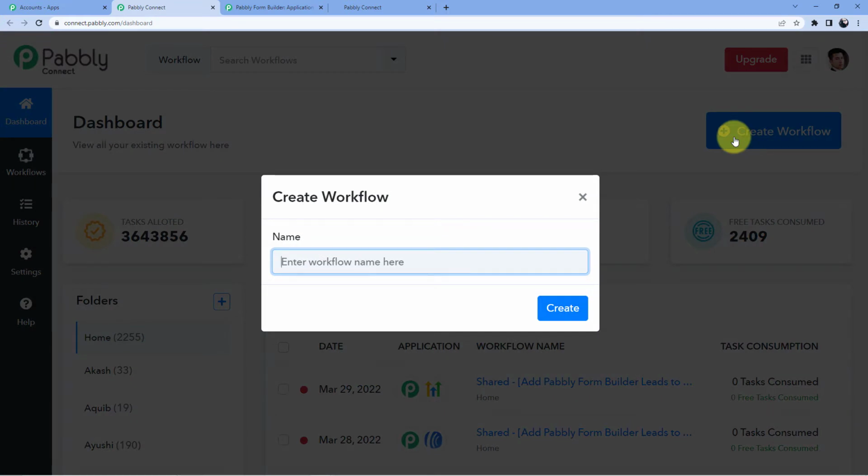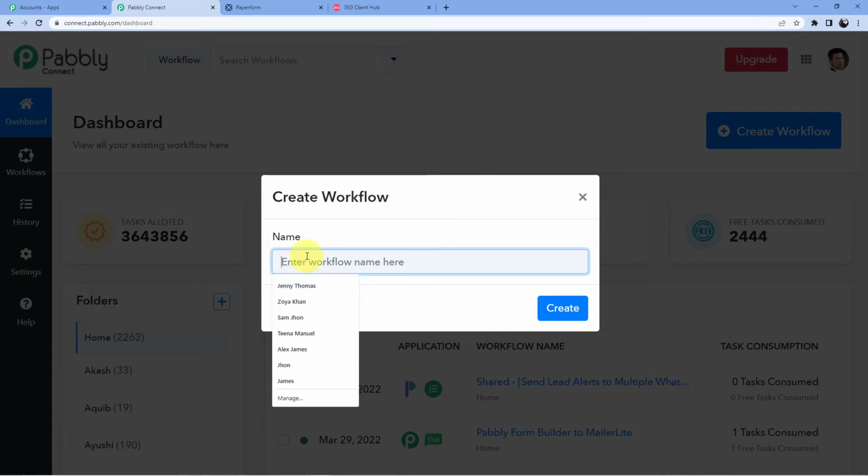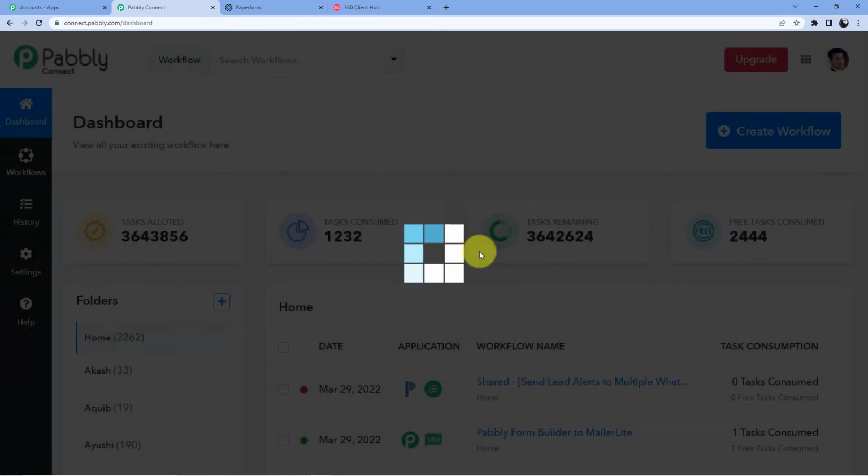And here I am going to give this workflow a name. So let us give it the name Pabbly Form to WhatsApp. Okay. Now you can name it whatever you want to. I'm connecting these 2 applications, and that is why I'm giving it this name. And here I'm just going to click on create.